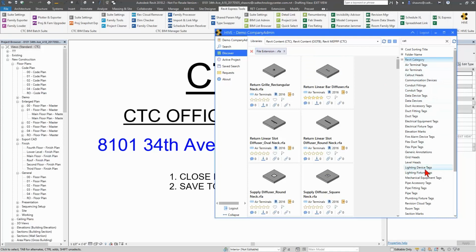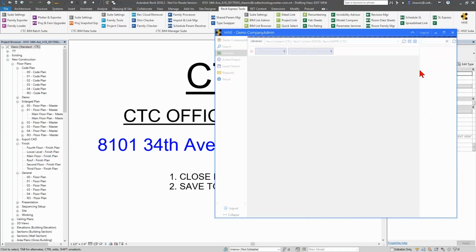So I can go in here and do something like, well, let's go for mechanical equipment perhaps. Do I have any mechanical equipment in here? Doesn't look like I have. That's all right. Let's just go for air terminals. Possibly I haven't loaded my mechanical equipment in just yet. So I'm going to go here to air terminals.